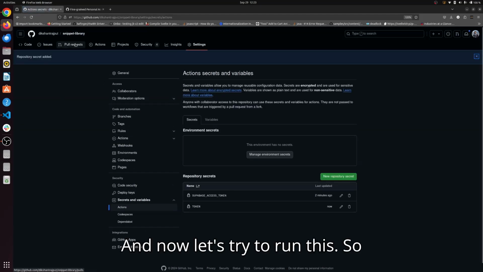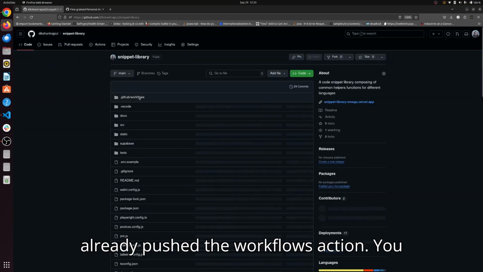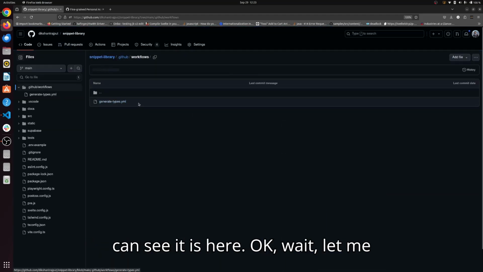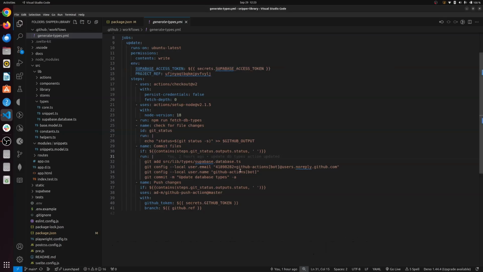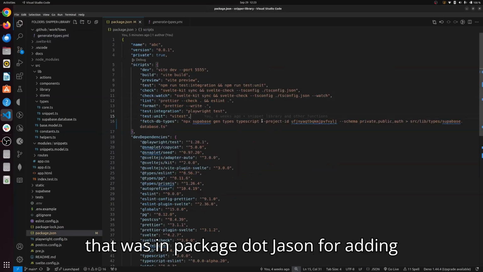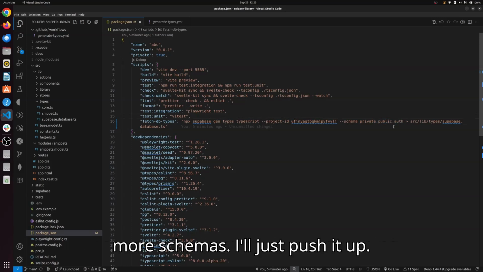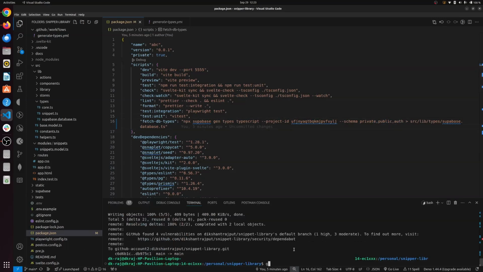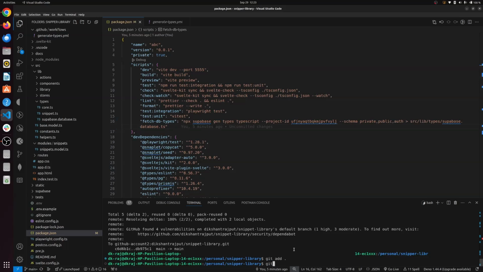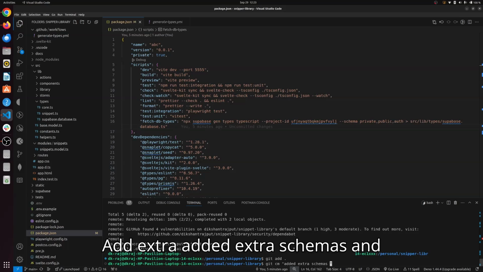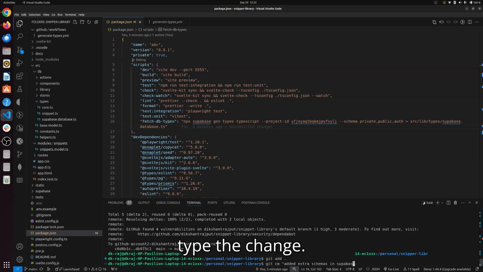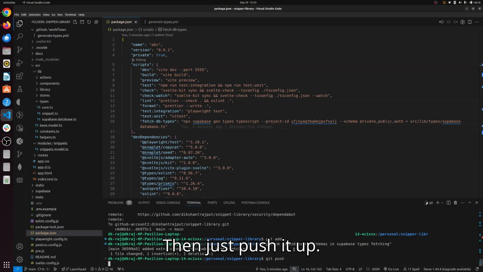And now let's try to run this. So I've already pushed the workflow action. You can see it is here. Okay, wait, let me just push the change that I did. That was in package.json for adding more schemas. So I will just push it up. Added extra schemas and Supabase types fetching. Then just push it up.